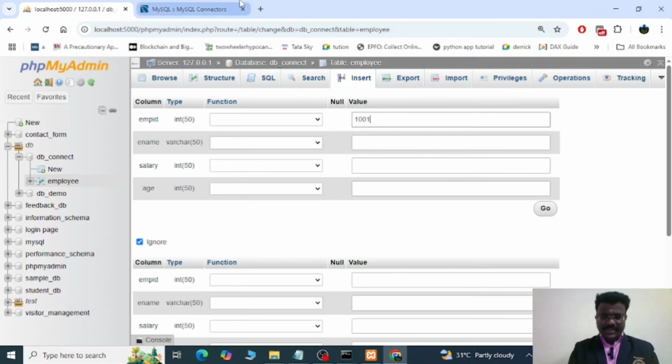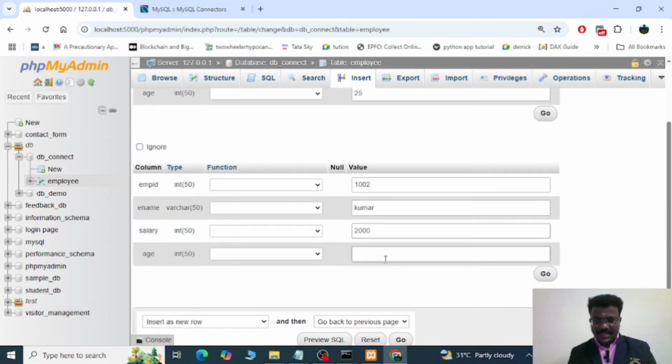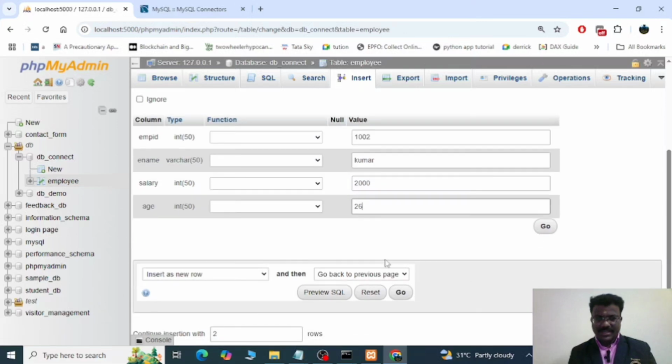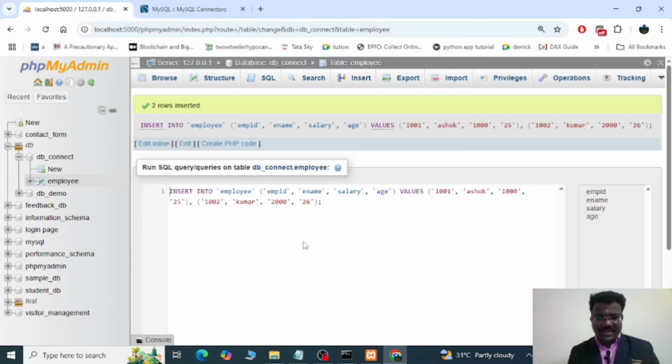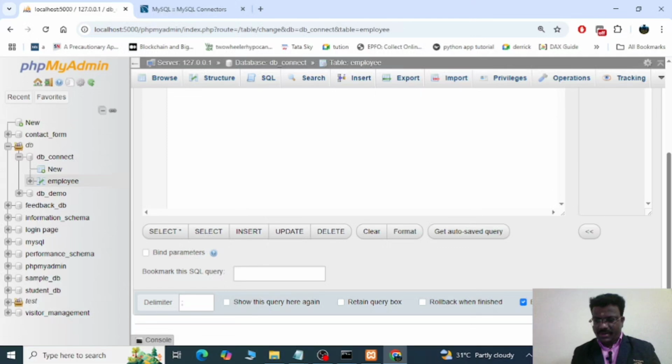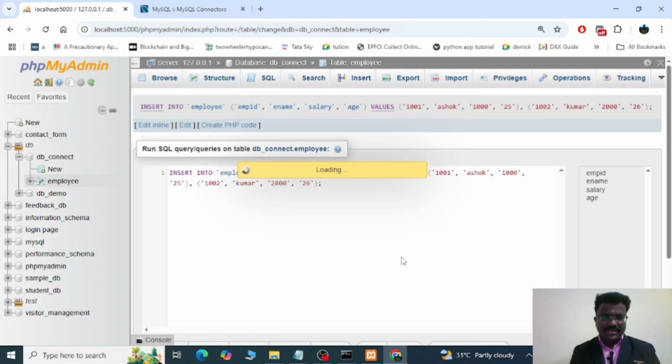Let me create some values. Employee ID 1001, employee name Ashok, and salary, let me put a small value, and age is 25. Okay, another one, employee ID 1002, employee name is Kumar, salary is 2000 and age is 26. Okay, let me save these two values and just go for it. We have two values. Okay, successfully the values have been inserted.